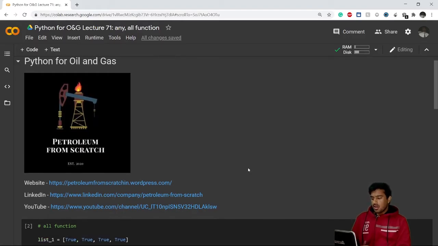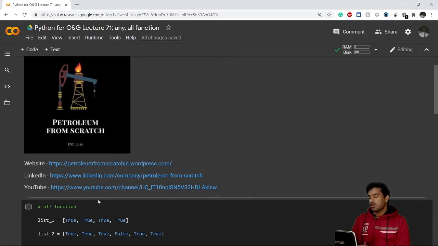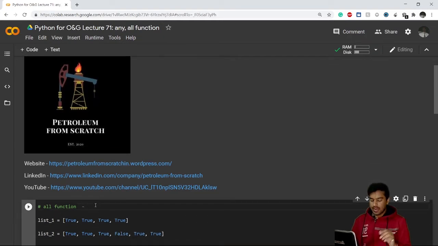First of all, let's look at the all function. Both the all function and the any function return only boolean values. It means both will return either true or false. The all function returns true when every element inside a list or a tuple is true. And if a single element is false, then the all function will return false. It means that not all values inside my tuple or list are true.